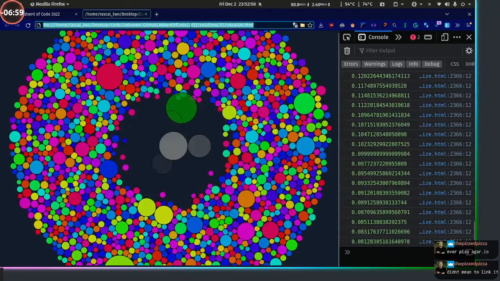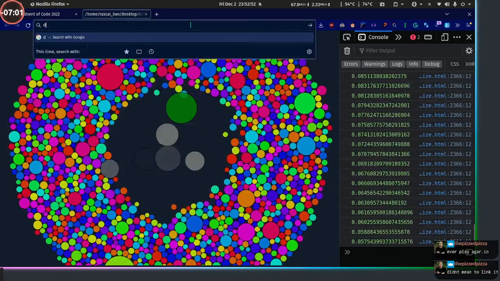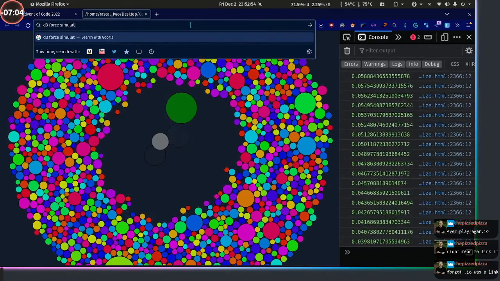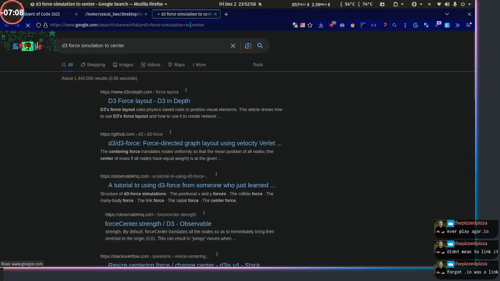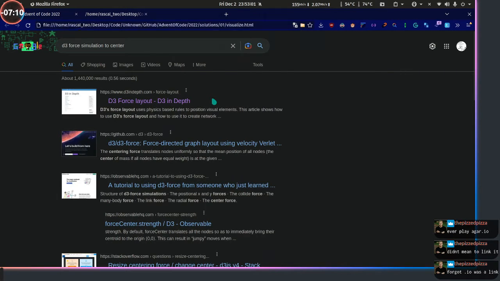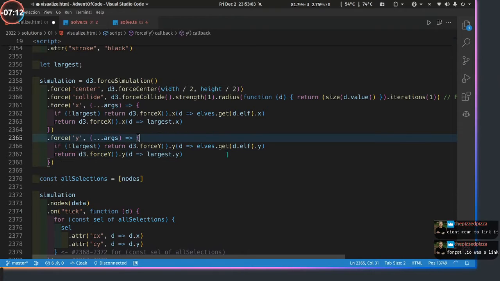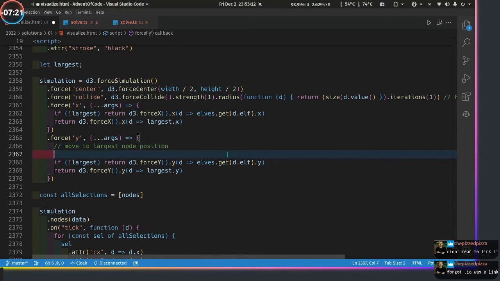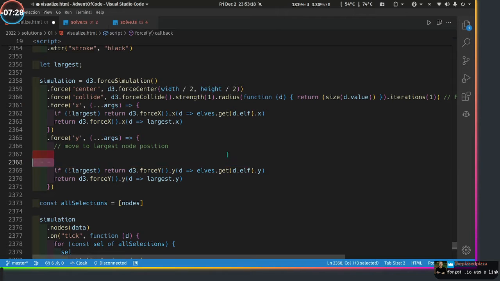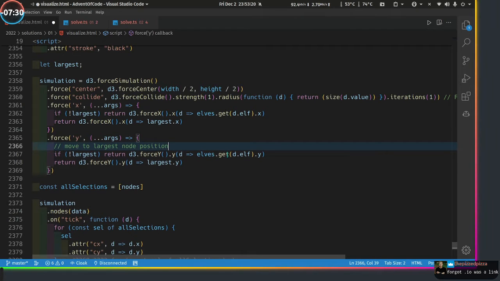Okay, let's see. D3 for simulation to center. Yeah, it was. Move to largest node position. Oh, come on, Copilot, help me. Copilot has abandoned us.